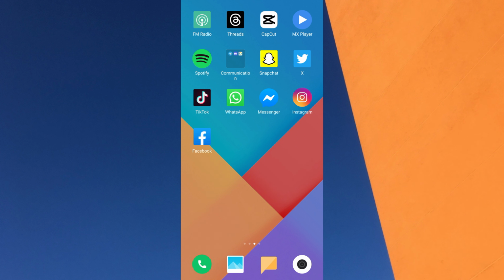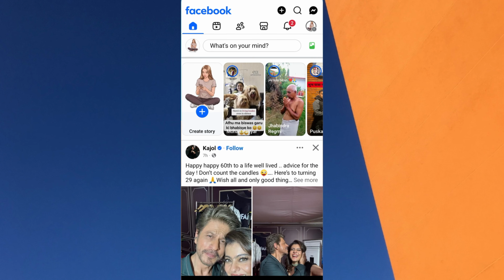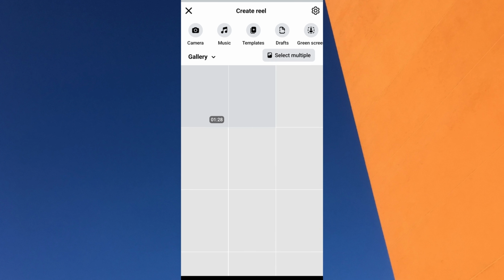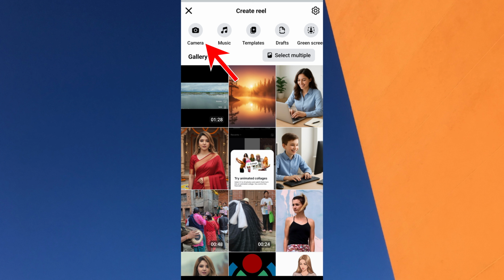To add effects on Facebook Reels, first, open the Facebook app on your mobile device. Once you're on Facebook, tap on the Reel icon or tap Create Reel from the Reels section on your home feed. Now, tap the camera icon to start creating a new reel.